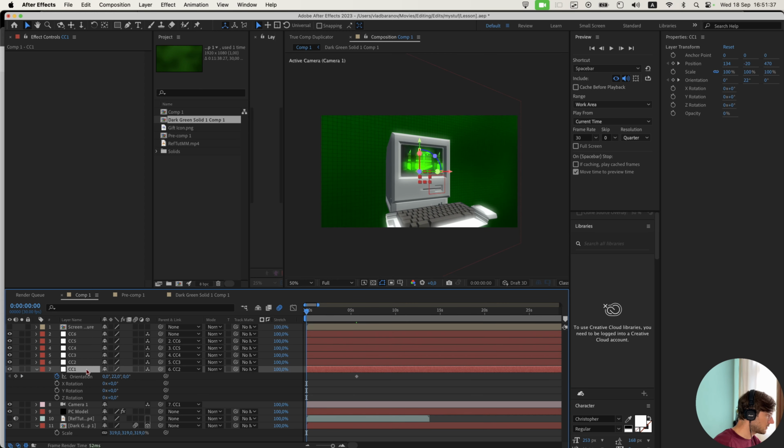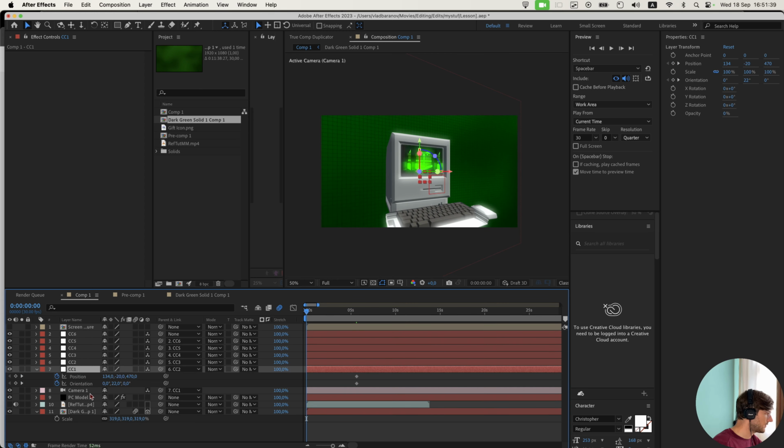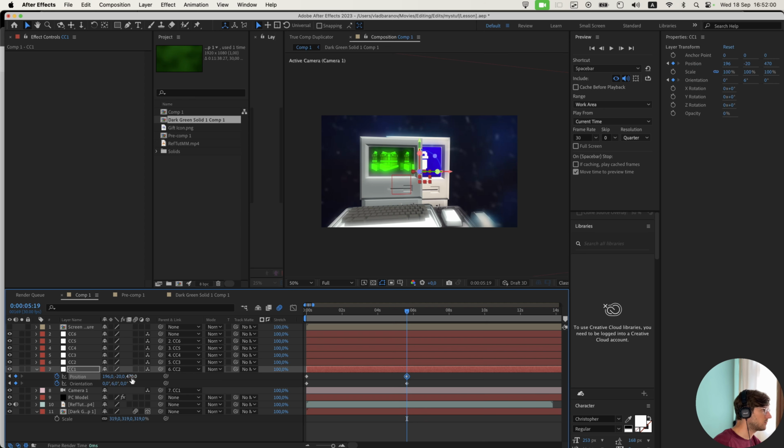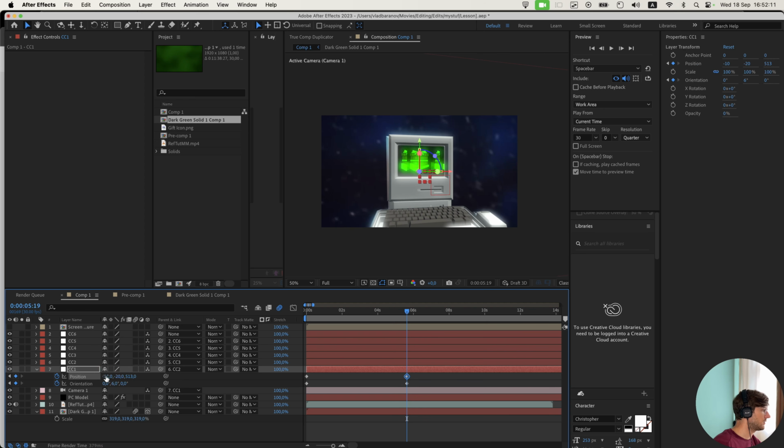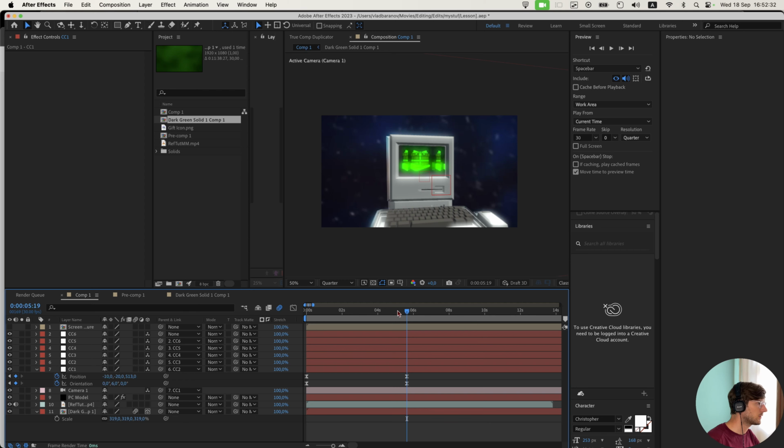So here, let's press U to see what parameters we already animated, and let's create keyframes on both position and orientation on frame 0. We need to position it a bit to the right, like this, and probably make it a bit closer to us. And this position looks good. You see, it's almost the same as we have in the original one.